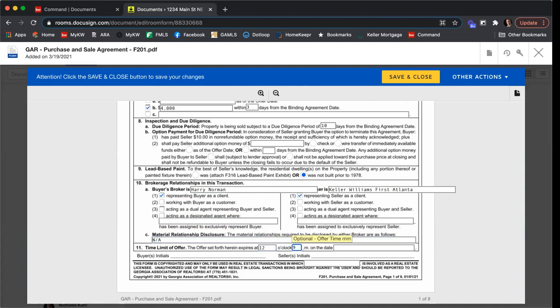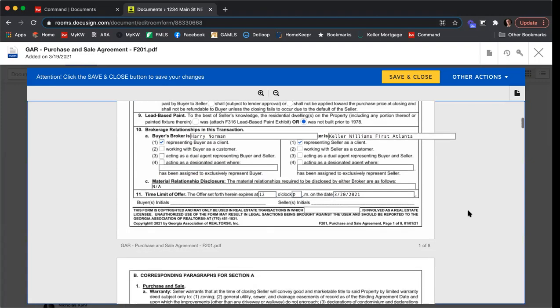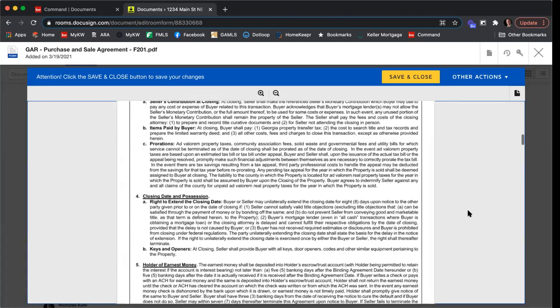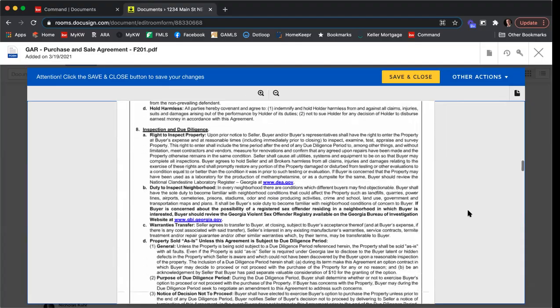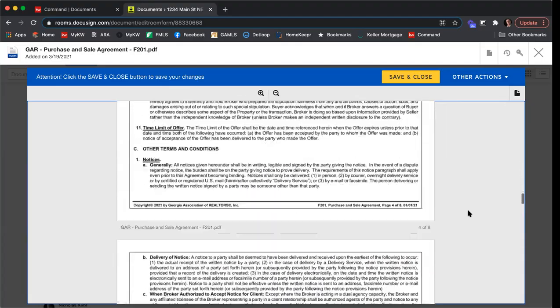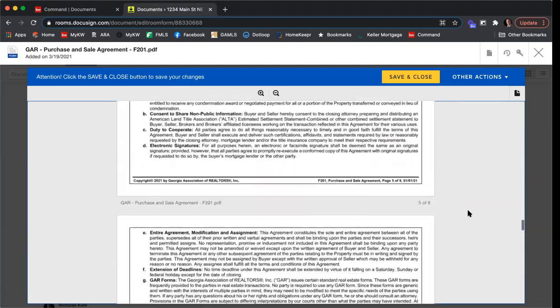And you can see you can just tab over between the fields on 3/20/2021 for an expiration. Oh, excuse me, 3/12 p.m. There we go. And then we'll just continue to scroll down, fill in any information. Keep scrolling down.